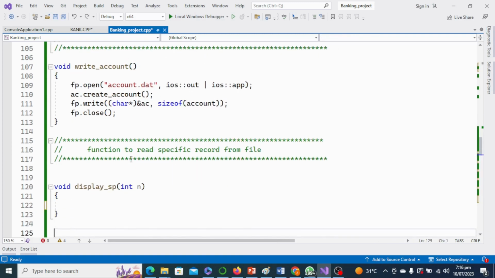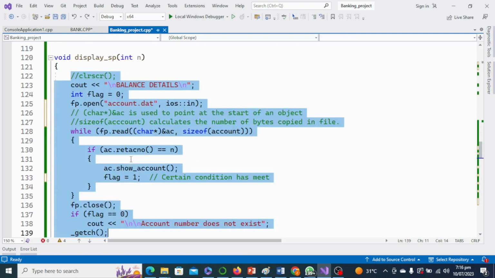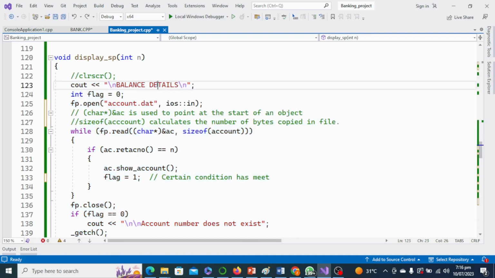Okay, then the function to read a specific record from the file. If you want to read a specific record from the file, first of all, there is a balance detail flag, which is basically flag equal to 0. So we simply put conditions here. If flag is equal to 1, a certain condition is met. If flag is equal to 0, it means the condition is not met.